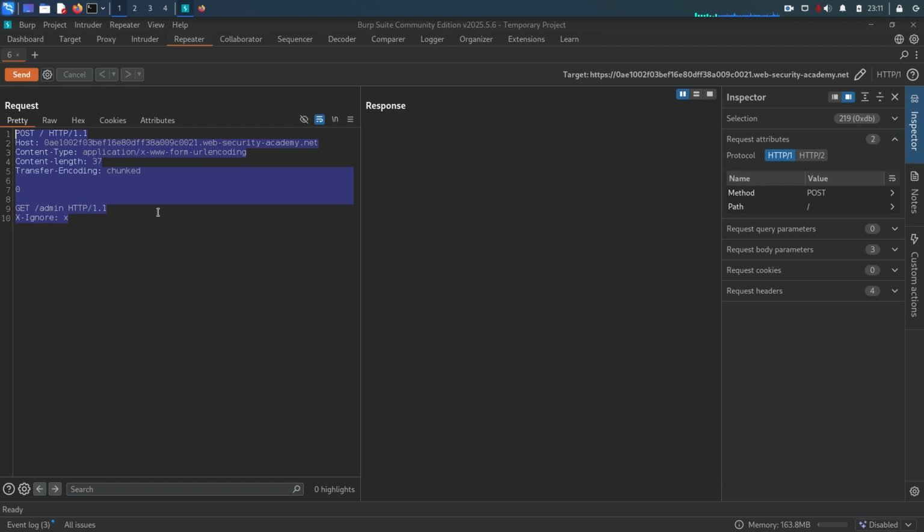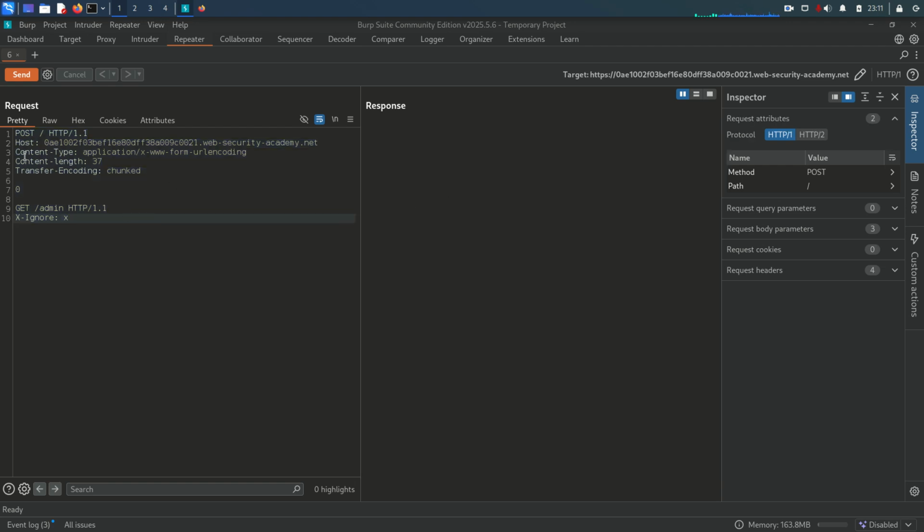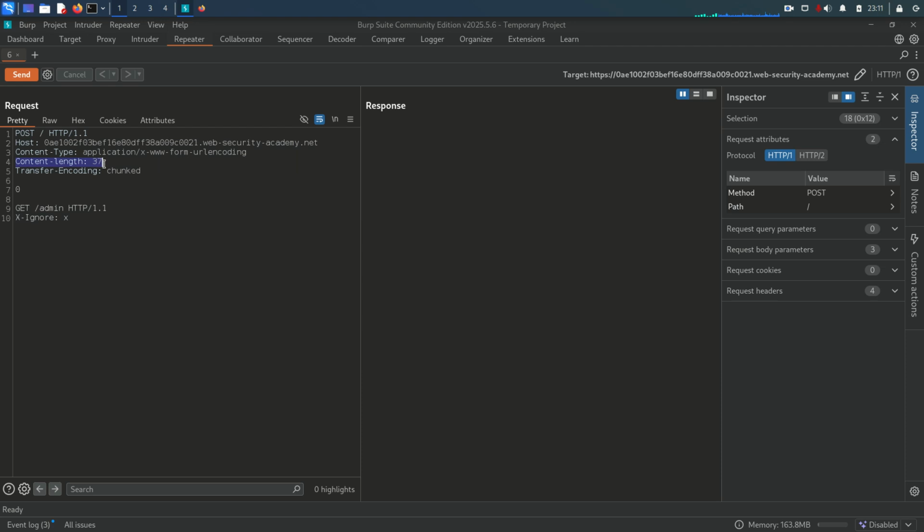Once the backend server reads this request, it will not consider the content length; it will consider the transfer encoding, and the transfer encoding is chunked, so it will read the request. Once it sees 0 bytes, that means the message ends here. This is the first request, and then it will consider this segment as the second request.